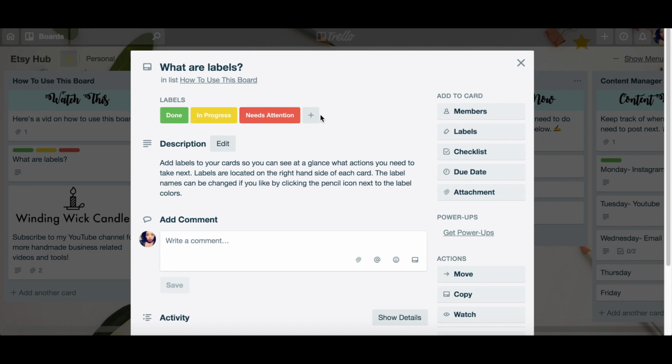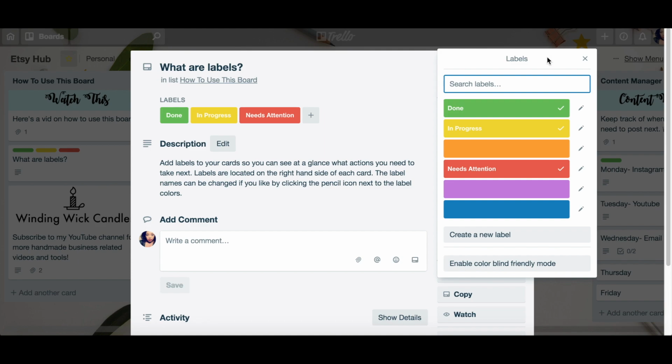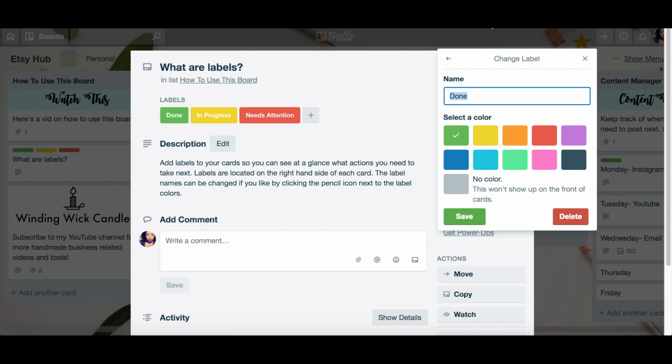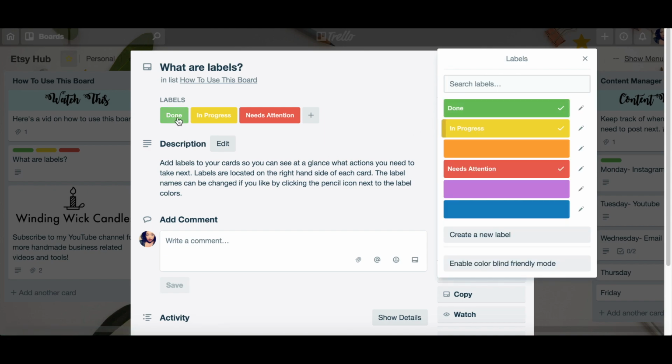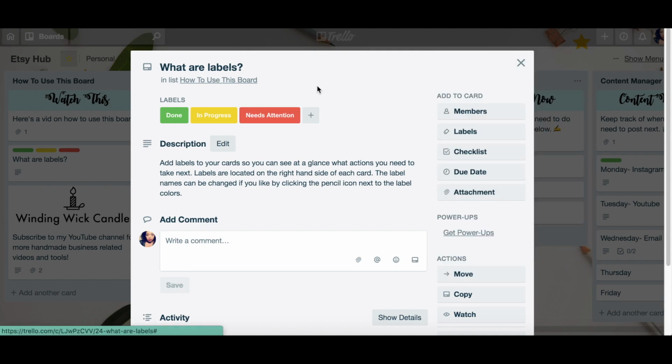So I really enjoy using the label feature. You can find the labels here. And you can use the little pencil icon to change the label names to whatever fits your needs. But right now we have done, in progress, and needs attention. And you can add labels to any of the cards that you create.